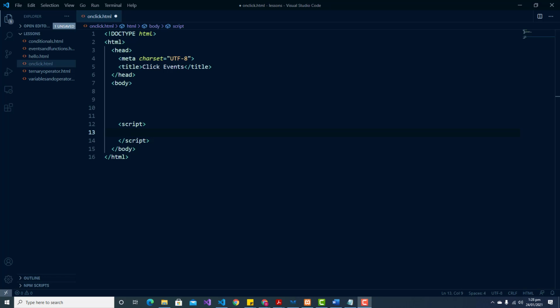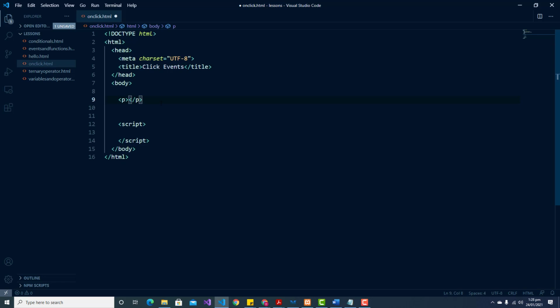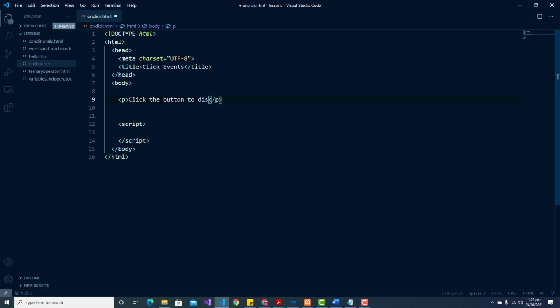So we can't really talk about events without mentioning onclick events. So I want to run through a quick example with an onclick event. In my HTML body, I'll have a paragraph and it's going to say click the button to display the date and time.